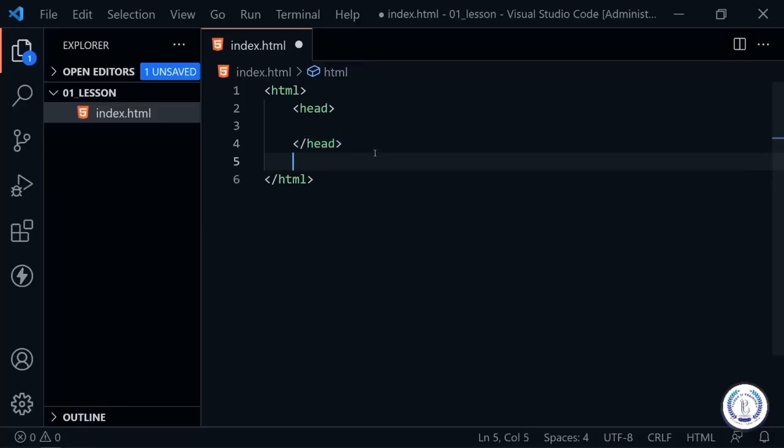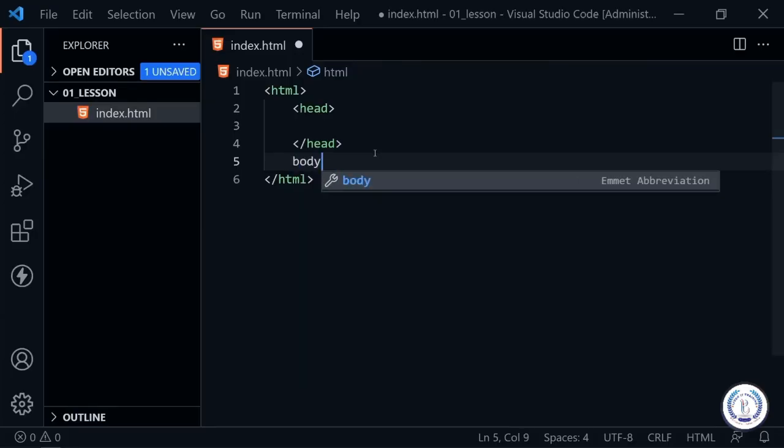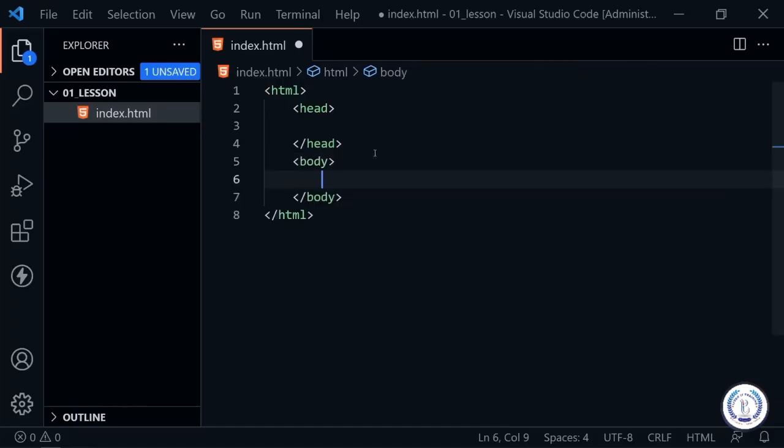But the next area is the part of the page that everybody sees in the browser, and that is held within the body element. So type body and press tab. And now we have our two major sections of our page that are both inside of the HTML element. We have a head section and a body section.